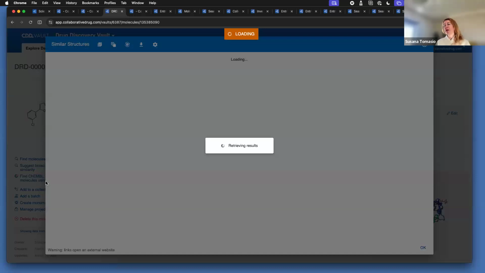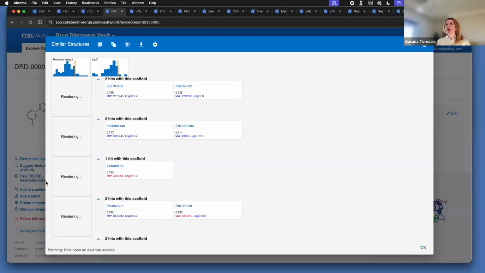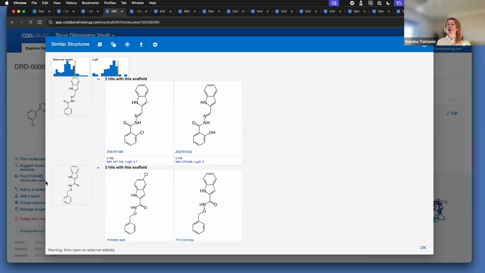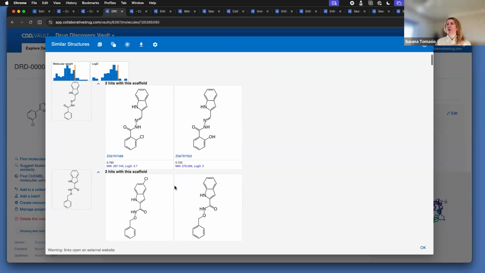When I click this button, this is now performing a fast similarity search in around 11 million compounds. The advantage is that this is a secure search. Your compound is not exposed outside of CDD Vault because we have an instance of all of these collections. These are the similar compounds.